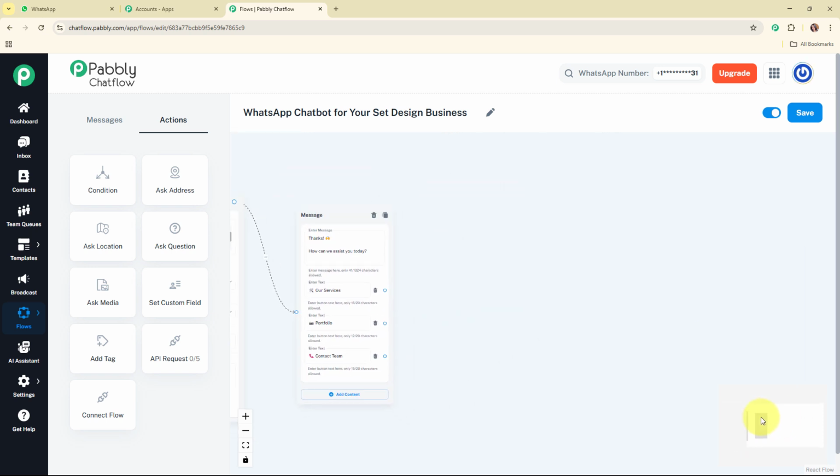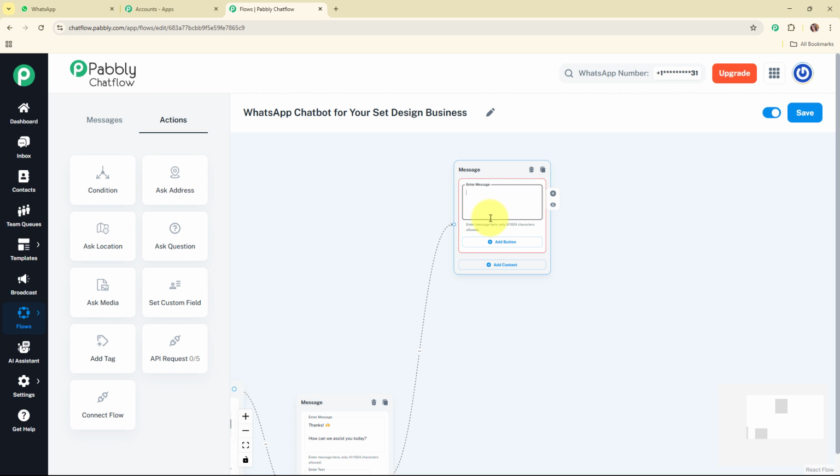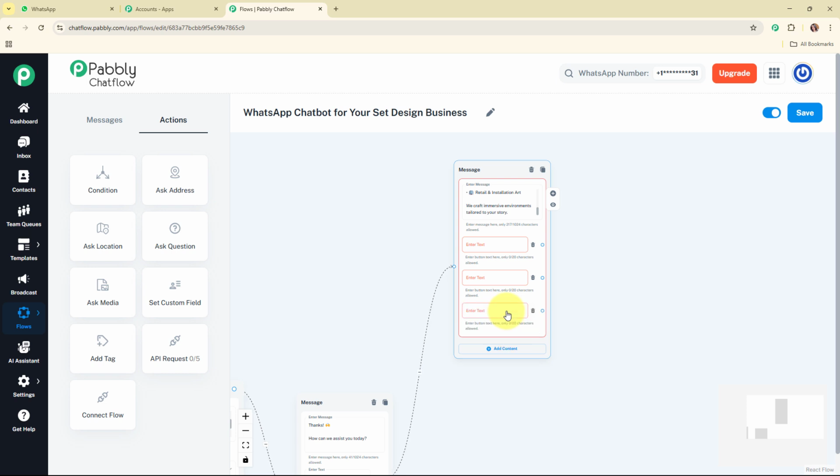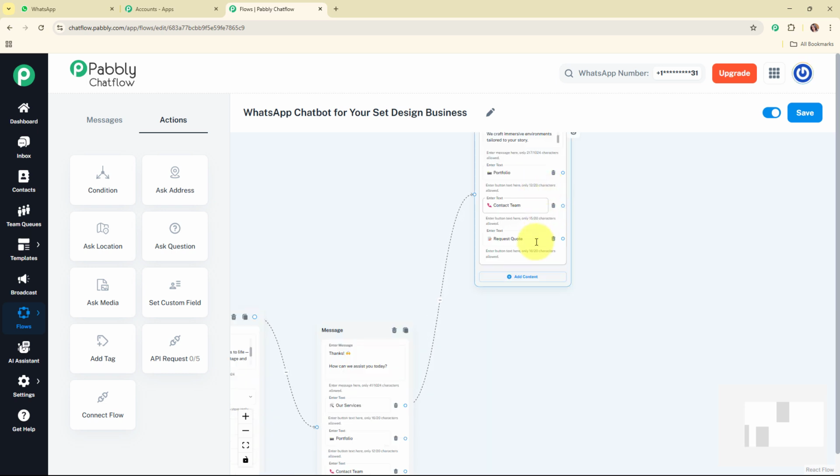Now we are further going to build the WhatsApp chatbot for these quick reply buttons. So let's start with our services. For that, I'm going to add a text box over here, and here I'm going to enter the text as: Here's what we offer at Visionscape. These are the services, and here it says we craft immersive environments tailored to your story. Then I'm going to add some quick reply buttons over here, where I'm going to enter the text as portfolio, contact team and request quote. Alright, so with this we have successfully completed this message box as well, and for now we are going to leave all these quick replies blank.